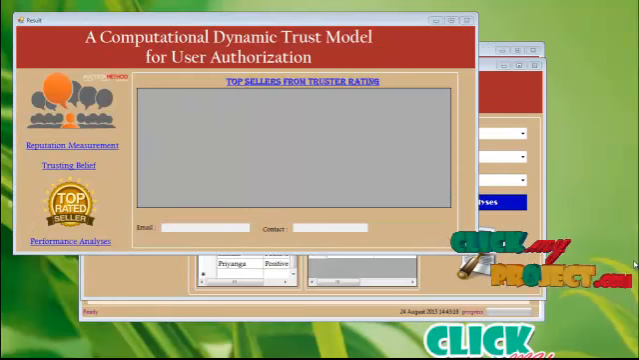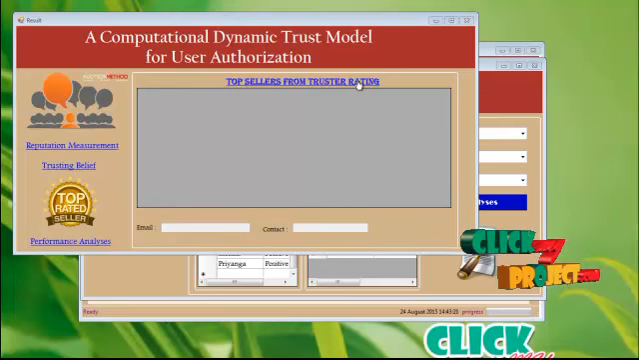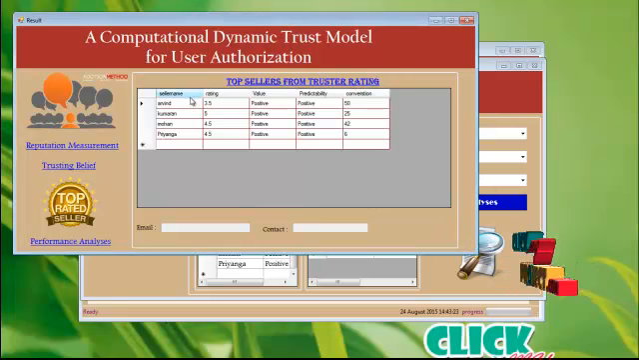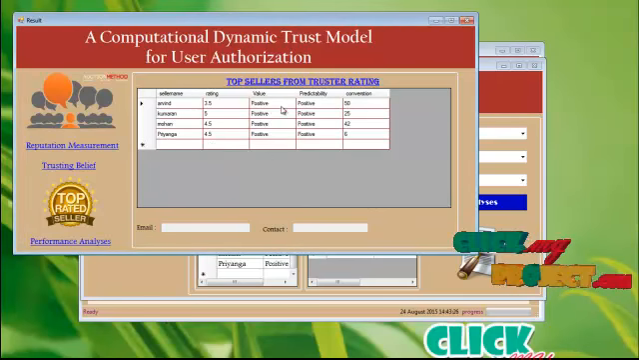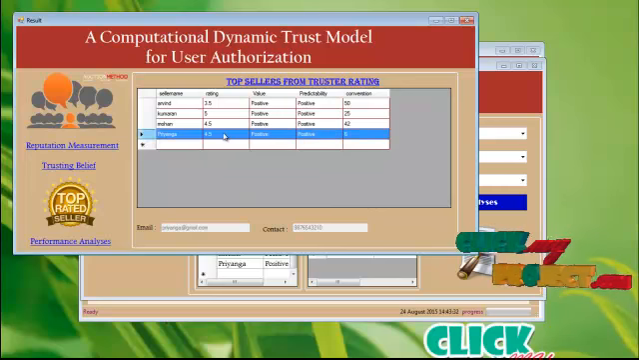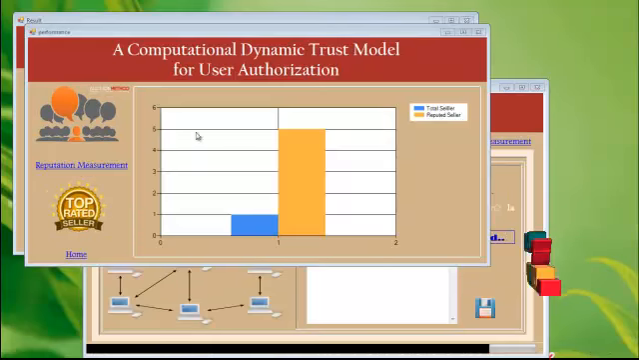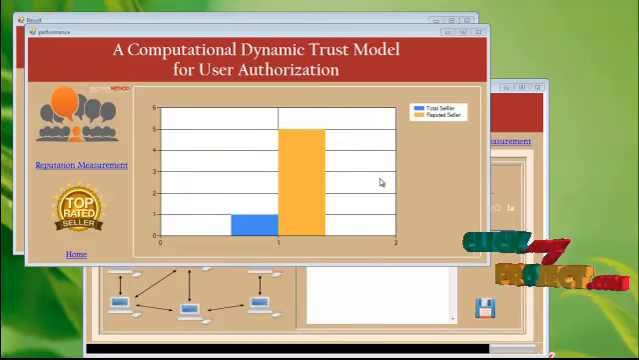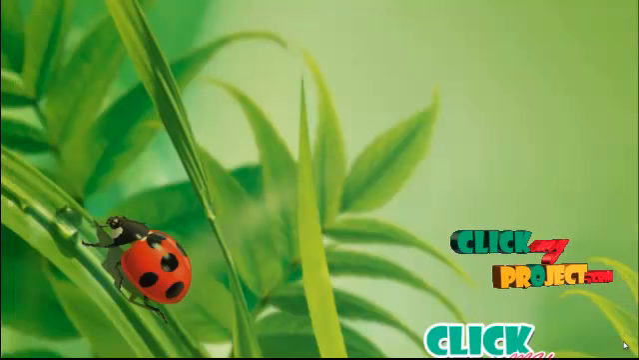To know the top sellers based on the positive rating, click this one. You can view the seller name and the readability criteria. Click any of the cells, you will get the email ID and the contact of the sellers. To know the performance analysis, click this one. You can view the performance analysis chart. Thank you.